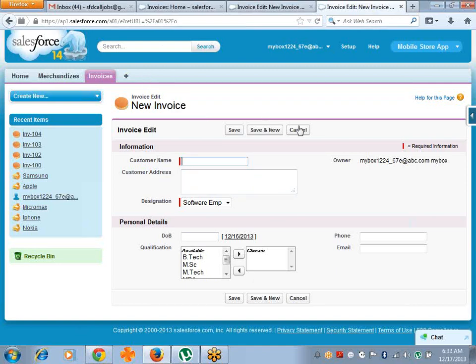Got it? Any doubts here? Aishan, Srikant, Sumit. Okay, fine.